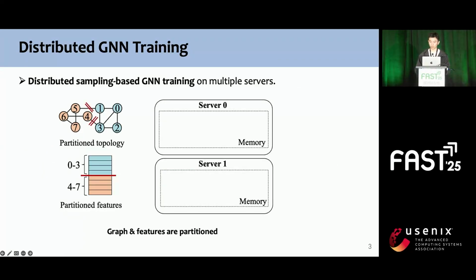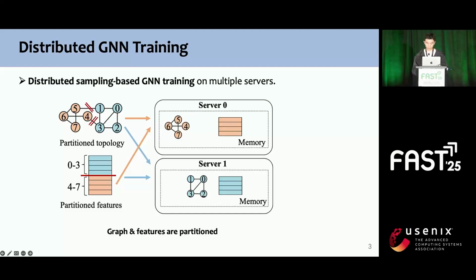However, real-world graphs are often too large to fit into the memory of a single machine. Utilizing distributed memory across multiple machines is an effective solution. In this scenario, the graph topology is partitioned into two parts, red and blue. The red topology and its corresponding features are stored in server 0, and the blue part is stored in server 1. A small portion of the topology is redundantly stored to reduce sampling connection time.